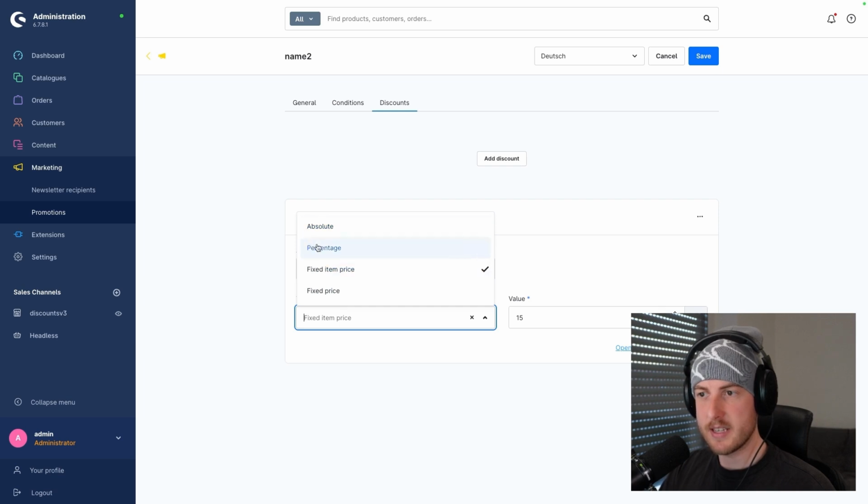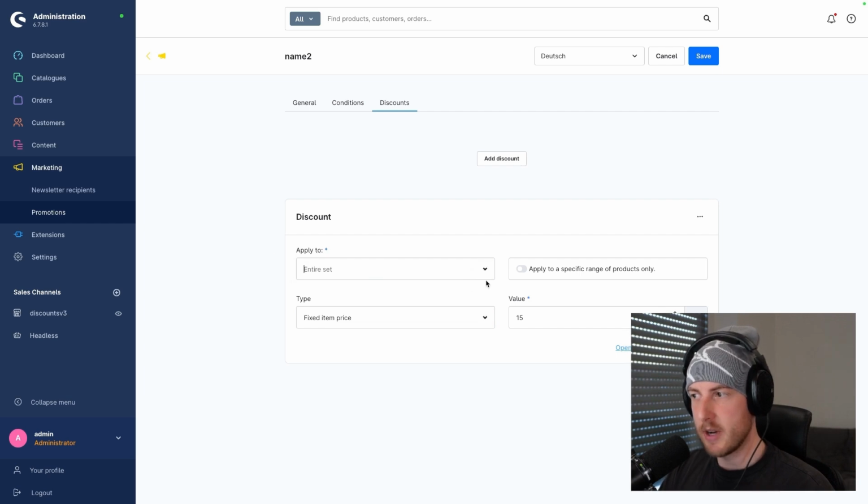We can specify these values here as well. So is it related to the item? Is it an absolute one, in percentages, and so on, relatively self-explanatory. And then we have a set as well. That means we can also say if we, for example, apply a discount to two products that we define as a set, exactly how the discount should apply to the items within that set.